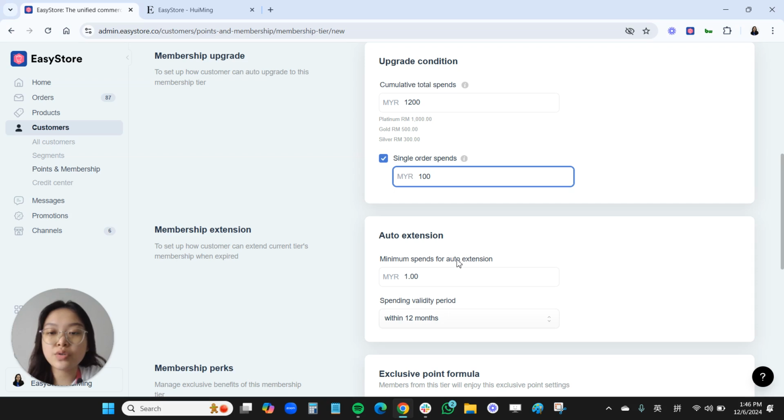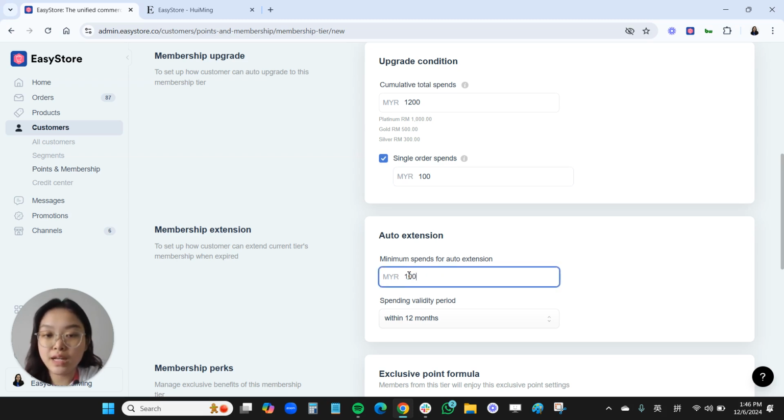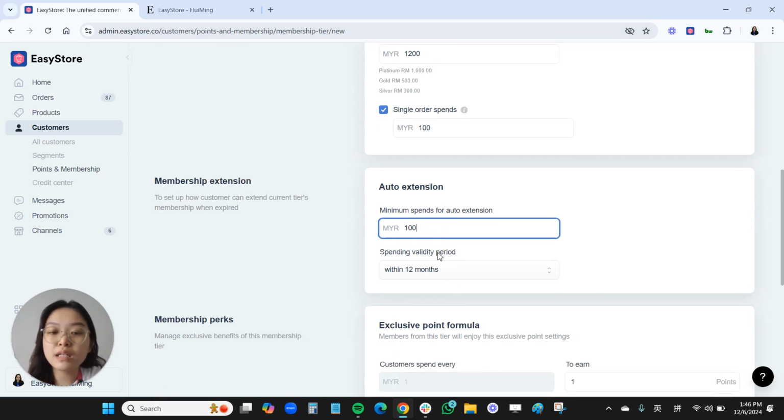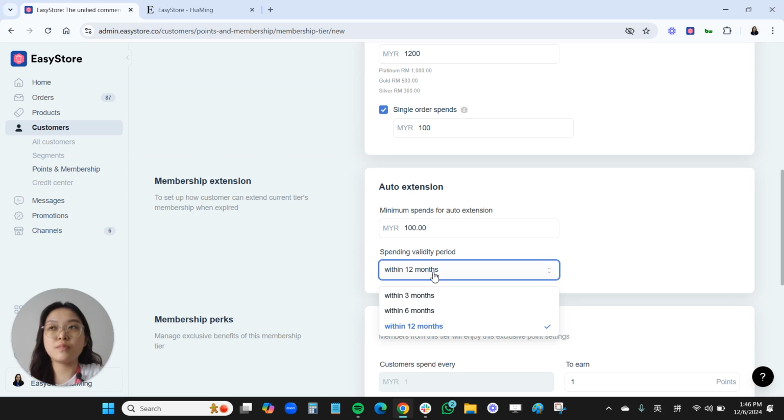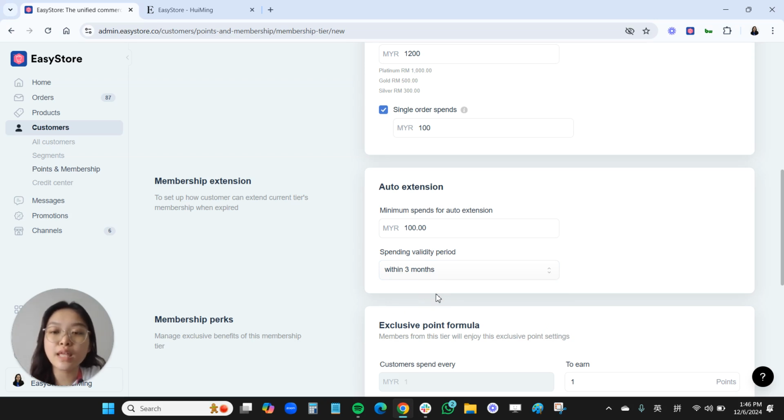And here is the member extension. So in some situations, maybe your customers have accumulated certain points and it expired. So how would they like to extend or activate it back? They must have at least spent maybe 100 ringgit. Okay, this is how you put it in. And the spending validity period, for example, I already expired this month, December, right? In order to extend it, I have to spend at least 100 ringgit within 3, 6 or 12 months. So this is to create urgency to let customers know that if you are not purchasing, it will be expired. So you need to spend at least a minimum of 100 ringgit within these 3 months in order to extend or activate your membership.